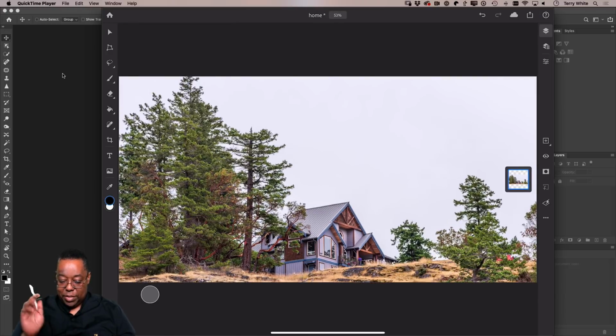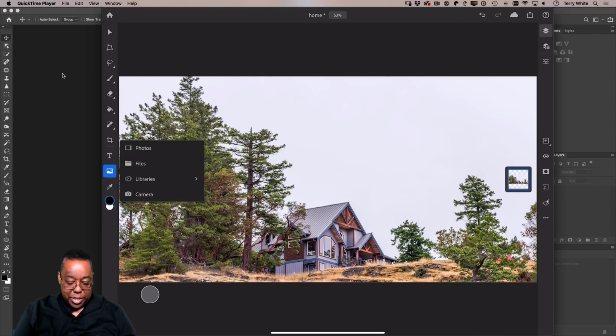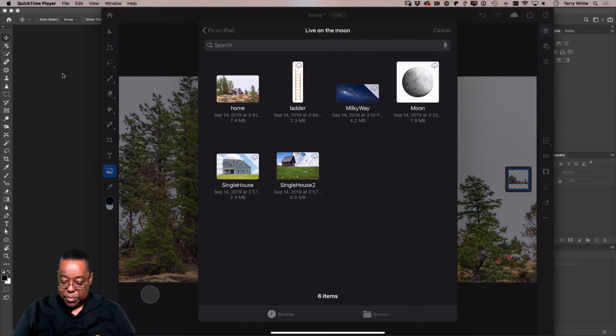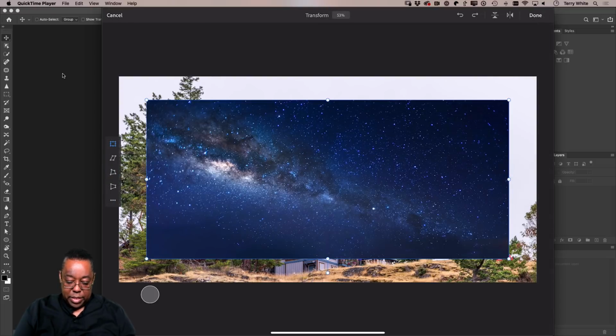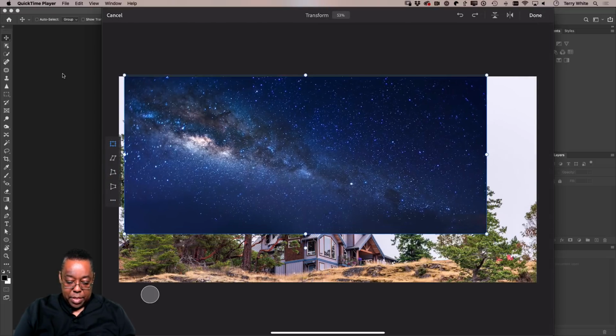Now that I got the foreground that I don't need out of the way, the next thing I'm going to do is add another image in. We're going to bring in just a better sky. So let's go to Files. We'll bring in the Milky Way. We'll pull that one in and move that one up and over.